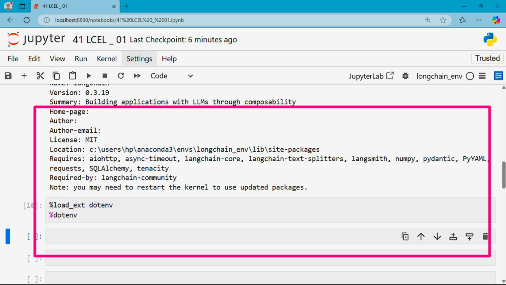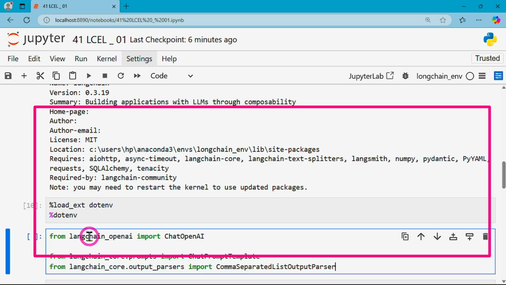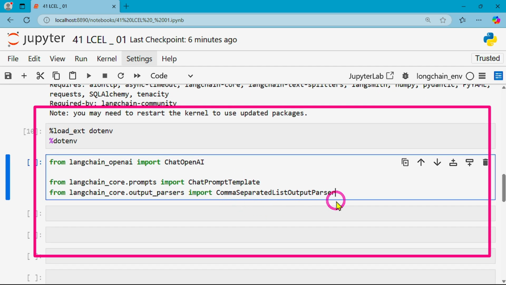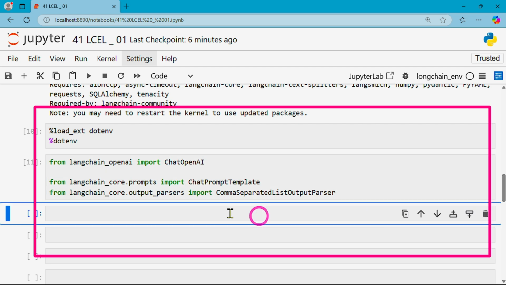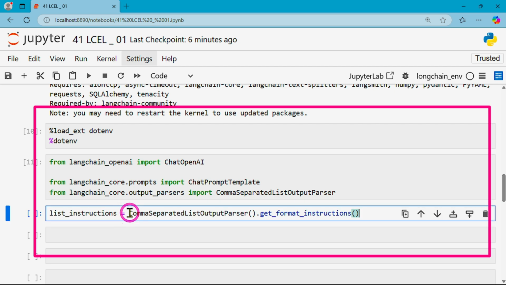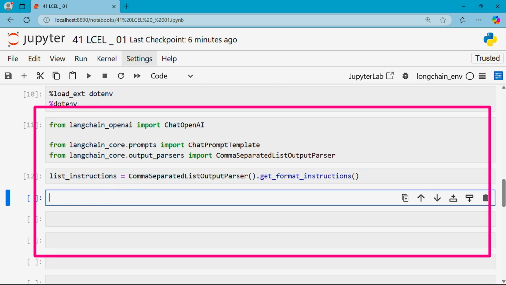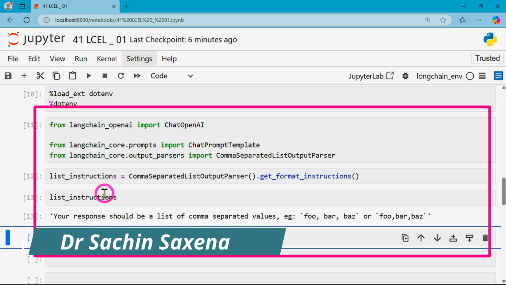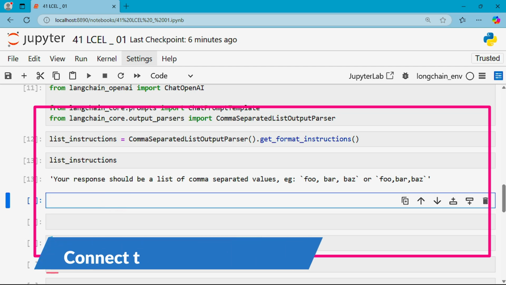API key. So I'm going to import LangChain OpenAI and ChatOpenAI. This would be ChatPromptTemplate and my CommaSeparatedListOutputParser here. For this, I need to create an instance here. This will be a list of instructions, and with this list of instructions, I'll have a response. So what kind of response would there be? This would be a set of responses separated by commas.